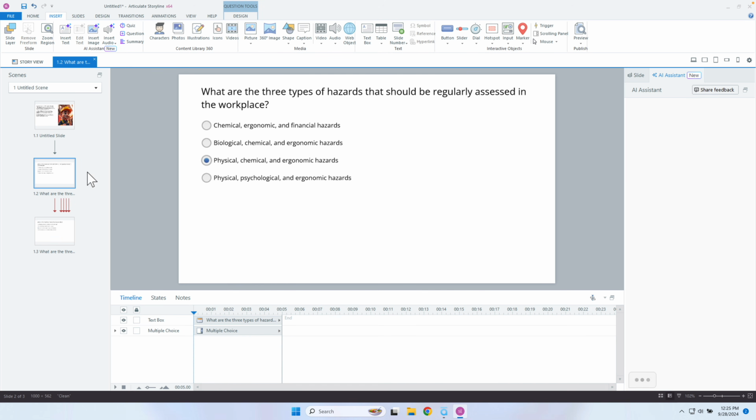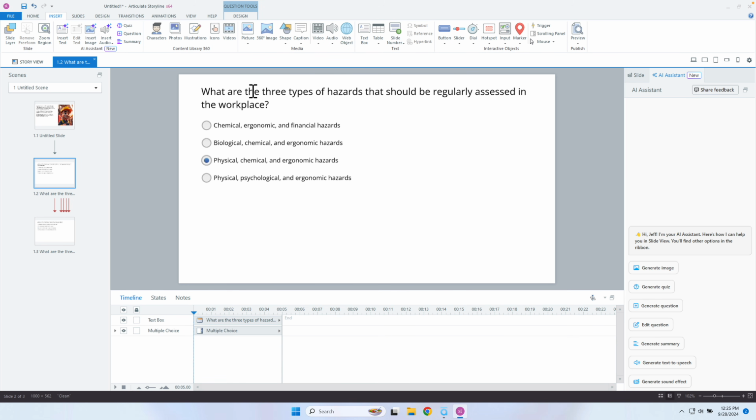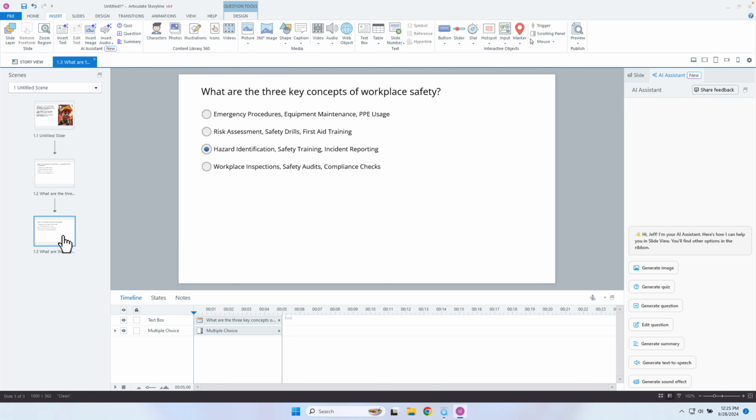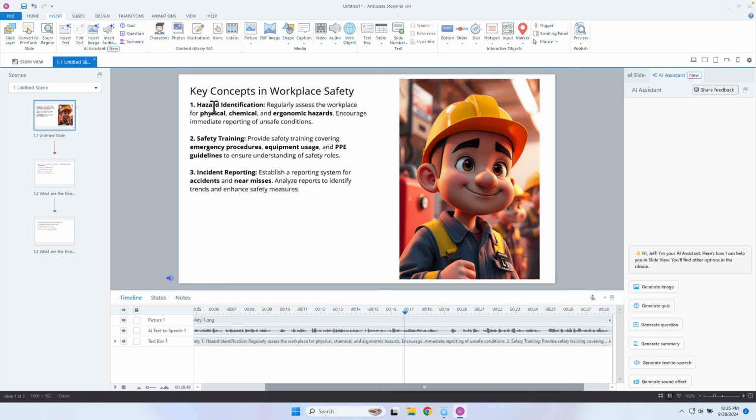But now you can go into this page and you can see: what are 3 types of hazards that should regularly be assessed in the workplace? So physical, chemical, and ergonomic hazards. I already selected the correct answer, and it may not be the right answer. You can just go ahead and adjust this as needed. What are 3 concepts of workplace safety? So hazard identification, safety training, and incident reporting. Use that resource to be able to create the questions.